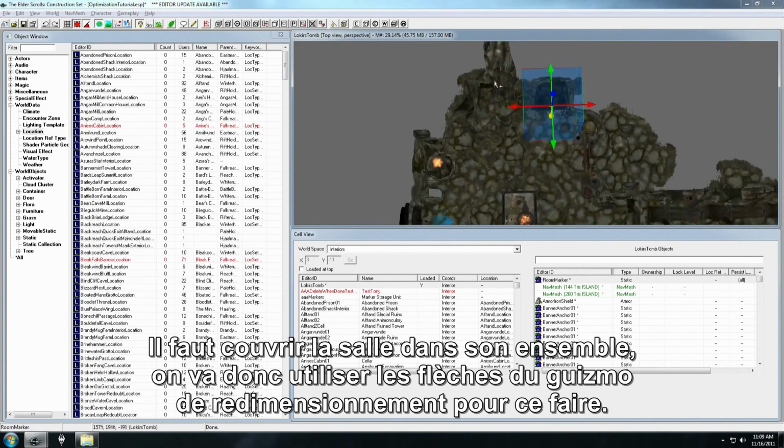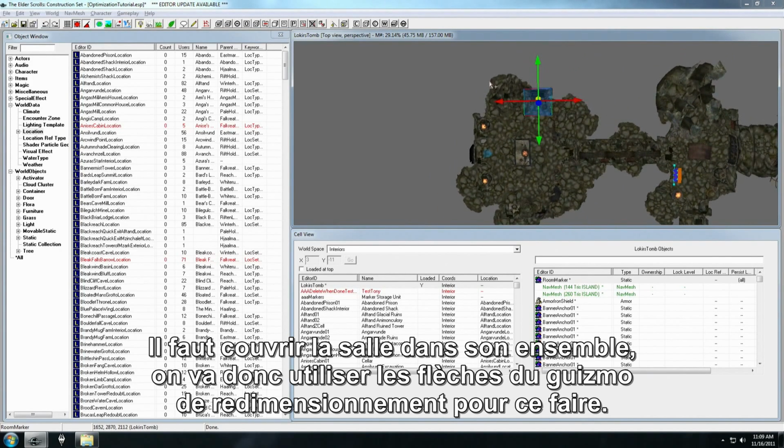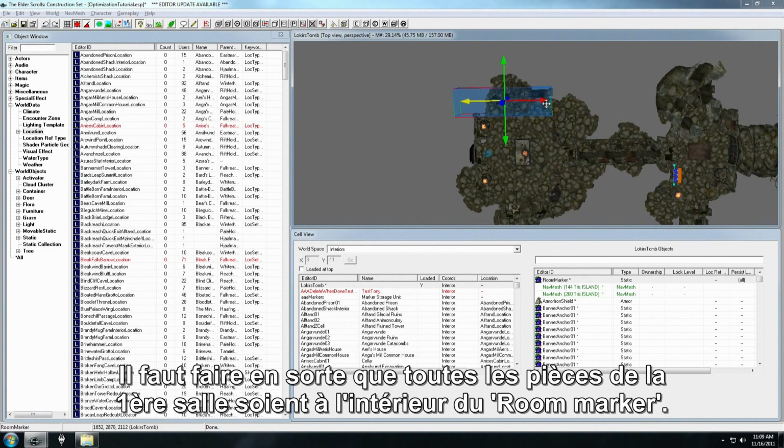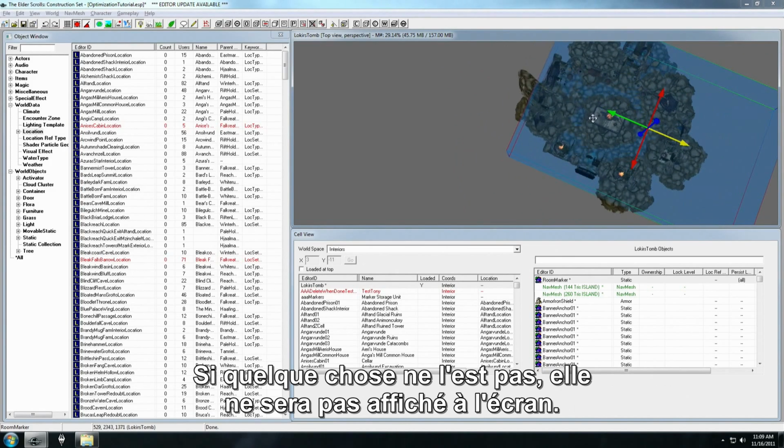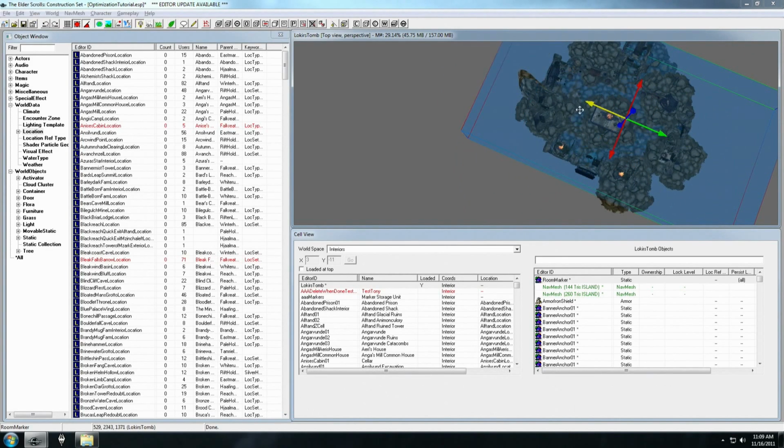And once you click that, you'll see a big blue box appear in your first room. It's not enough to encapsulate the entire first room, so we're going to scale it using the gizmo arrows here. We're going to want to make sure we get every piece of the first room encapsulated by the room marker. We don't want to leave anything out because it won't be rendered.